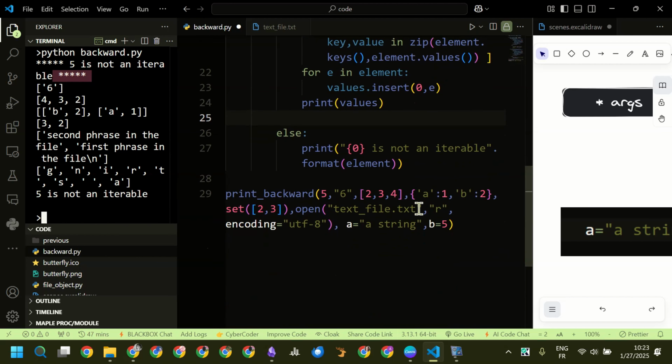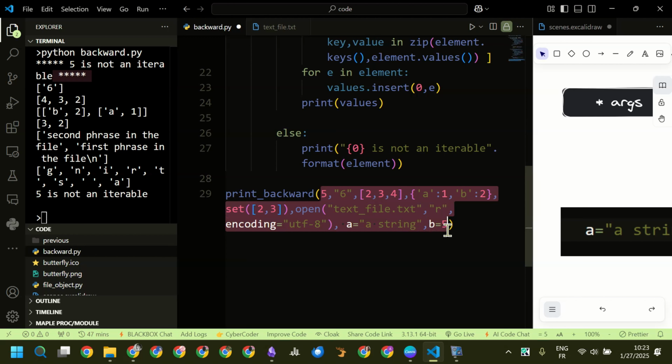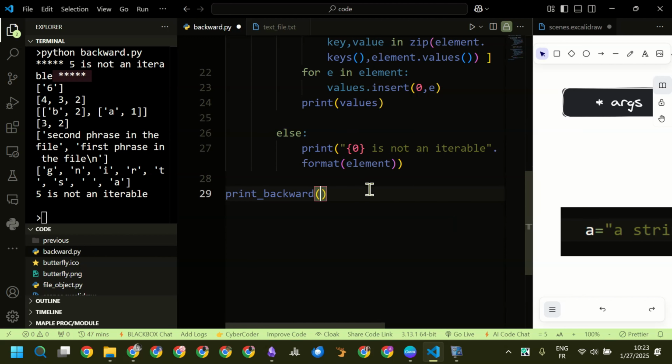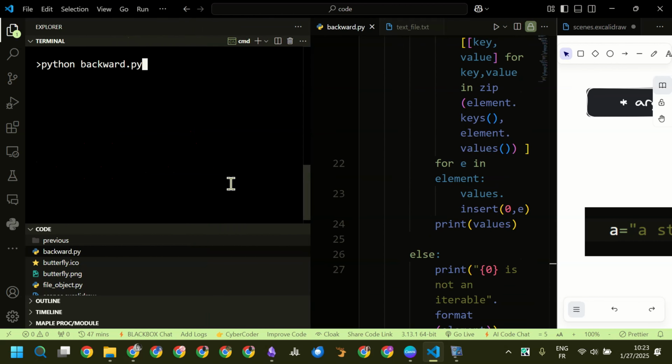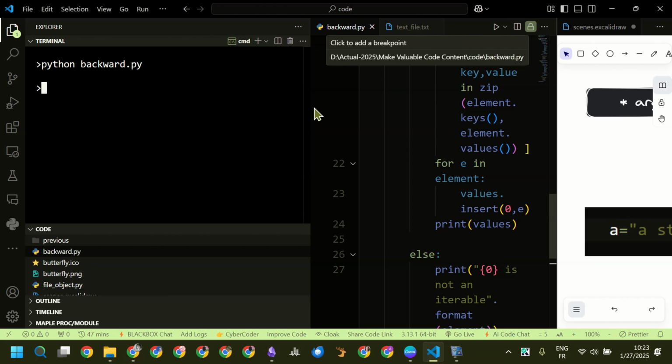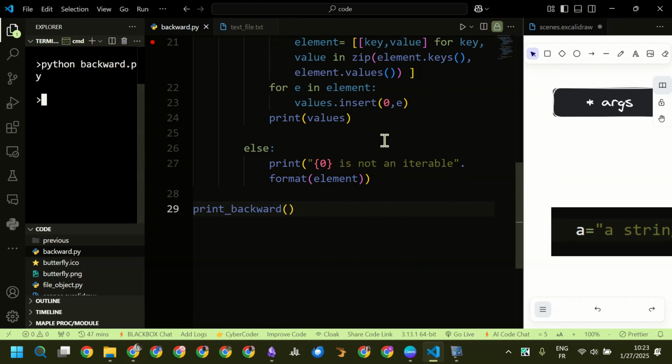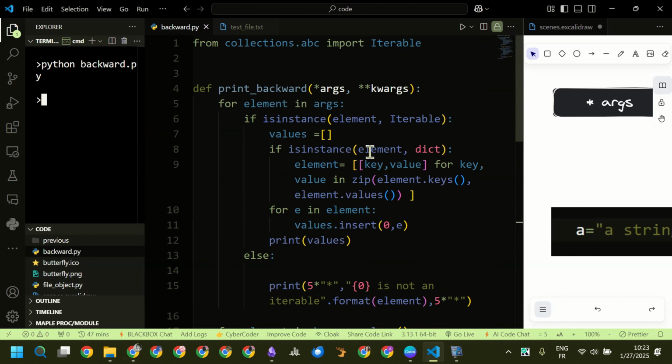Now, if we don't provide a value, let's see what will happen. If we don't provide a value and call the function, it does nothing, because we iterated through an empty list. We didn't iterate through anything. We had an empty list and we didn't consider anything, so it did nothing.